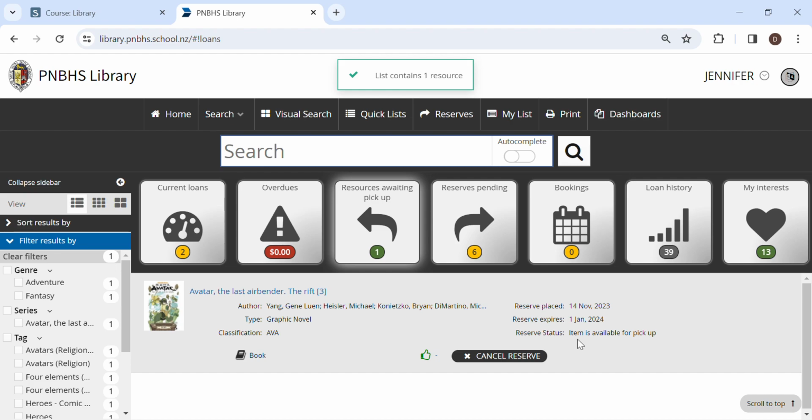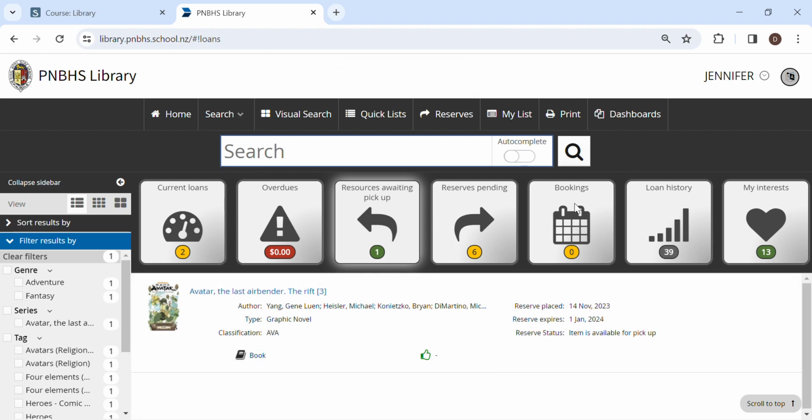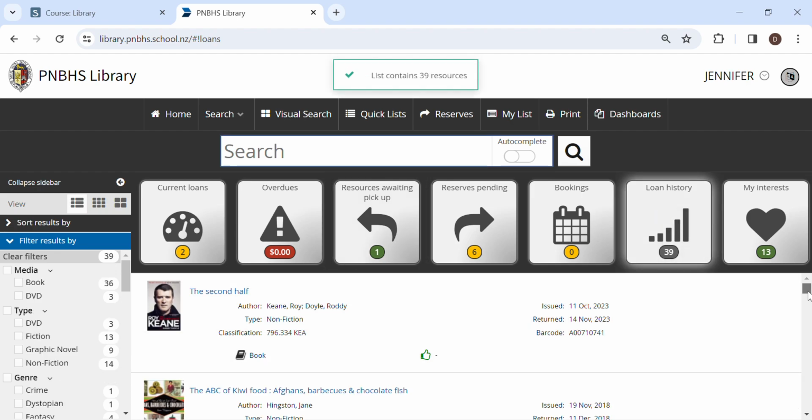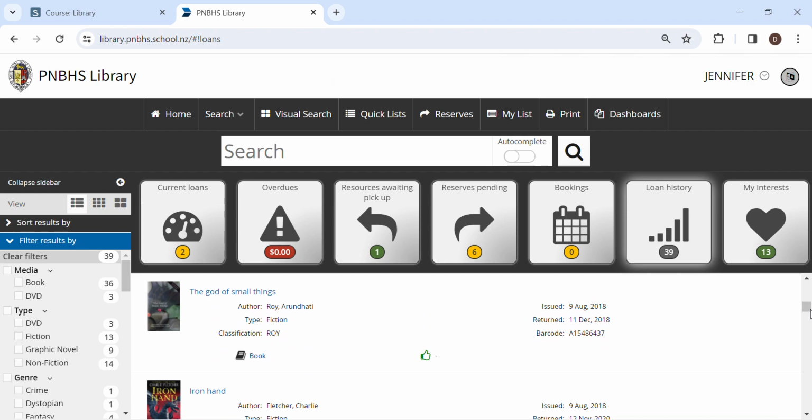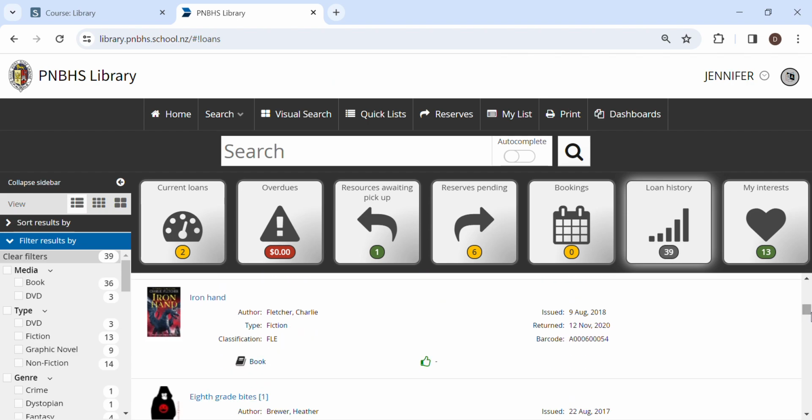Currently, the Bookings tile is disabled, but if you'd like to place a reserve on a library resource for a future date, this can be done by contacting the library staff. By clicking on the Loan History tile, you can see your entire history as a library user. For example, Ms. Mann can see that she's taken out 39 resources during her time at Boys High and can review the dates that each resource was issued and returned.